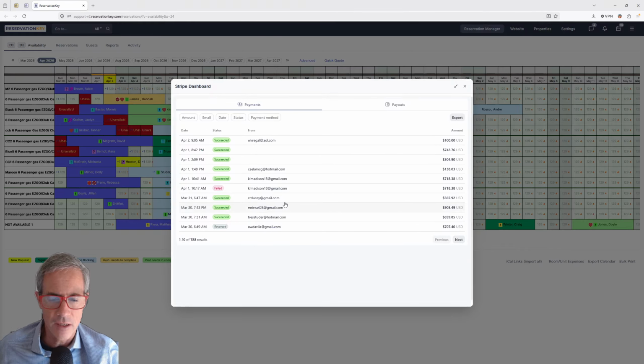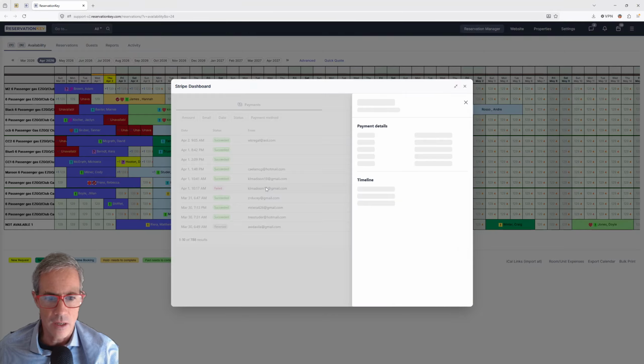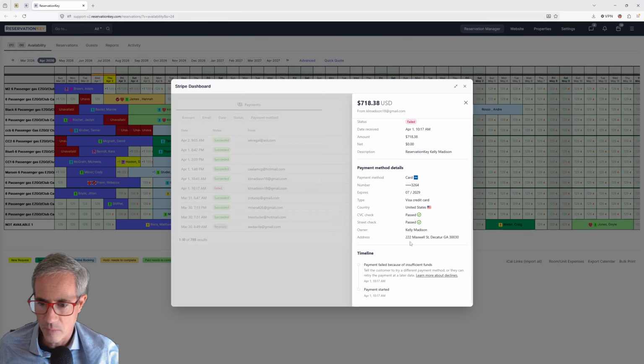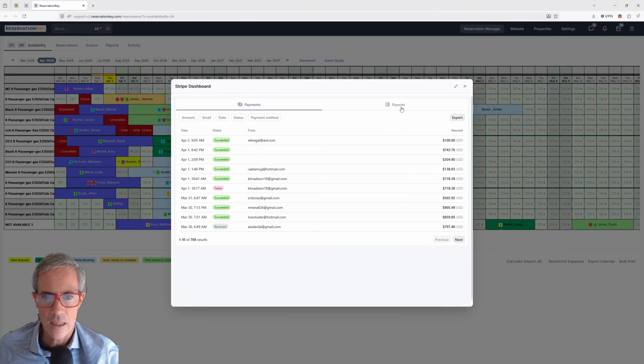It's really handy because you can see pretty much what you would be seeing in your Stripe account without having to change systems. It's convenient because you could open a payment and see exactly what happened without having to change systems. So here in this case, it failed because of insufficient funds. That's pretty handy to see.